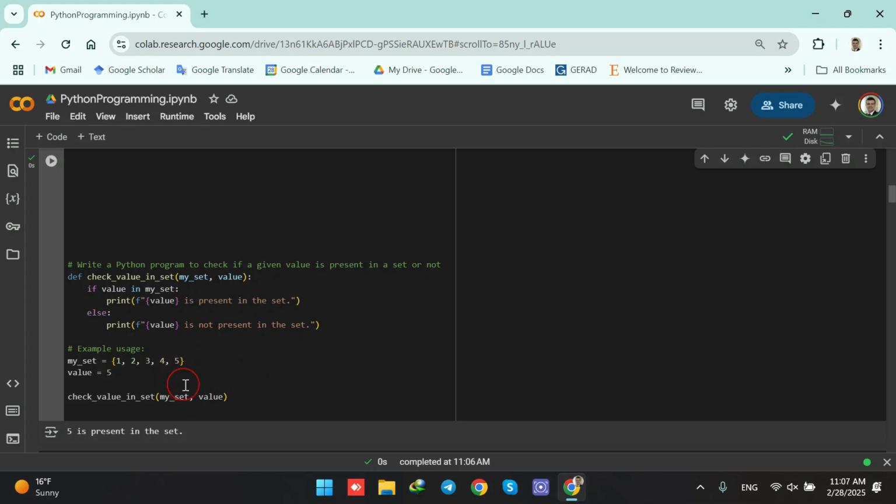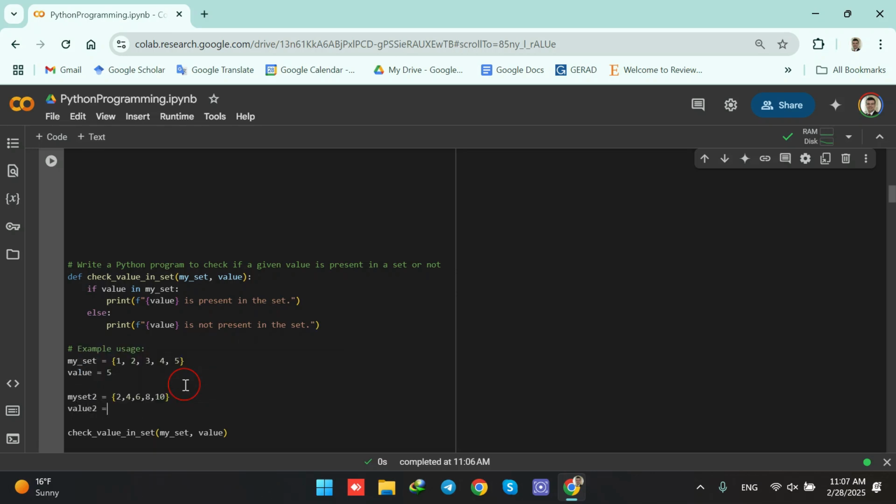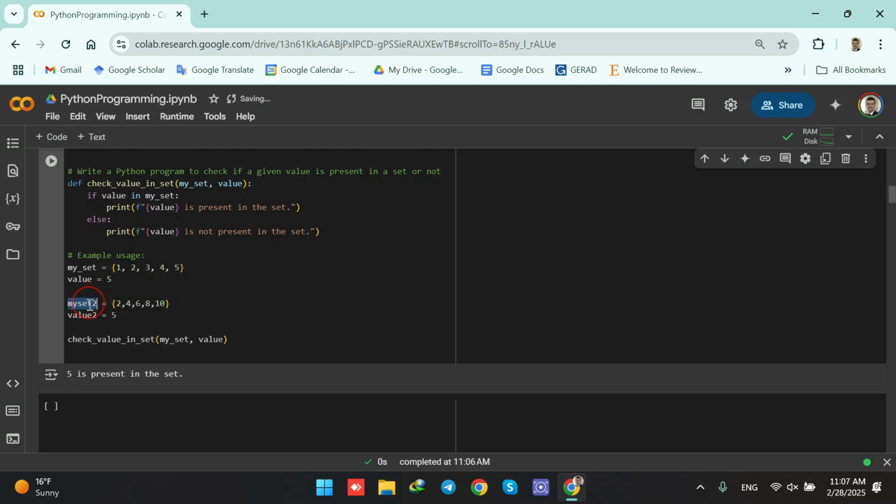And we can have, for example, another set here. I would say my set 2, and it is equal to 2, 4, 6, 8, and 10, for example. Okay, this is my new set. And my value 2 is number 5, for example. Now, when I call the function, the check value in set, I'm using the second set as the argument, and also I use the second value as the second argument.